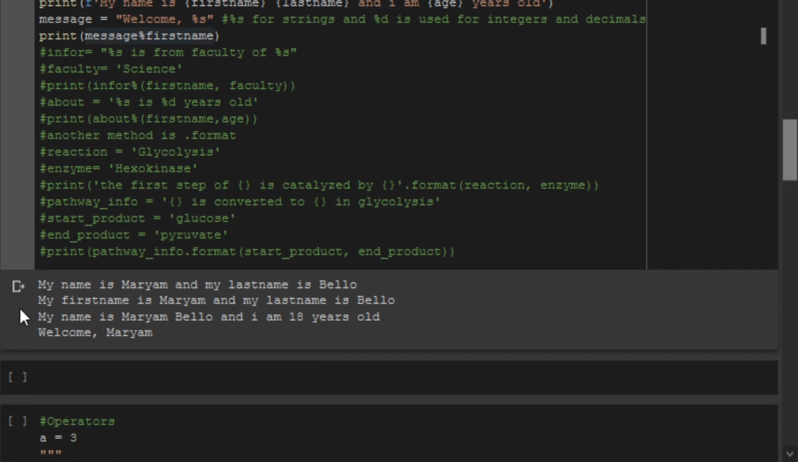You will see it says welcome Mariam. So it's placing Mariam, which is the first name variable, in the placeholder you've defined here. You can also do that for more than one. You can have more than one placeholder.